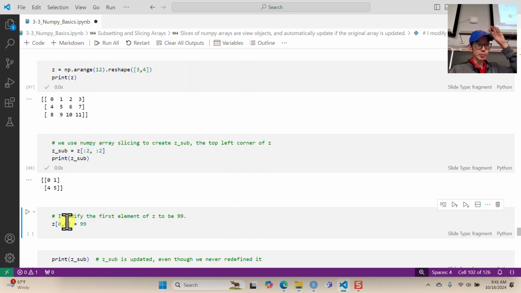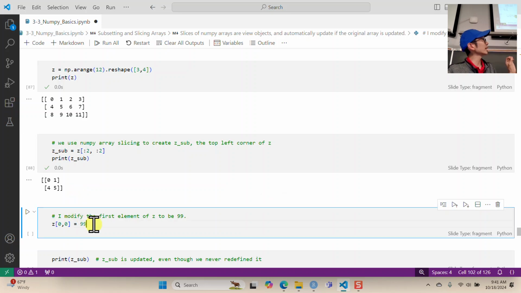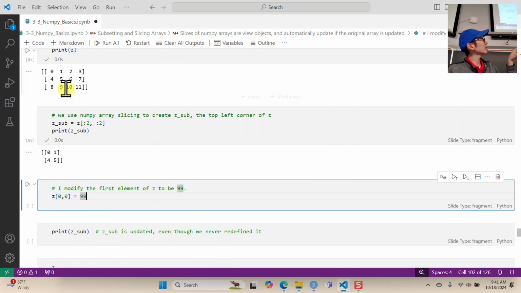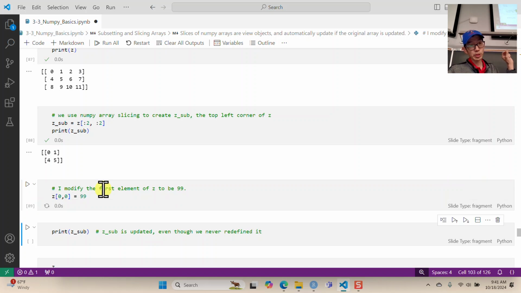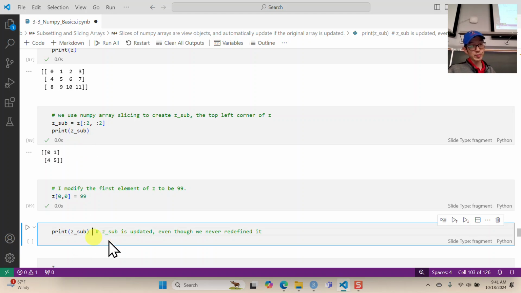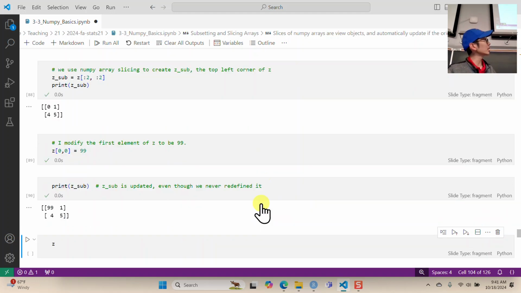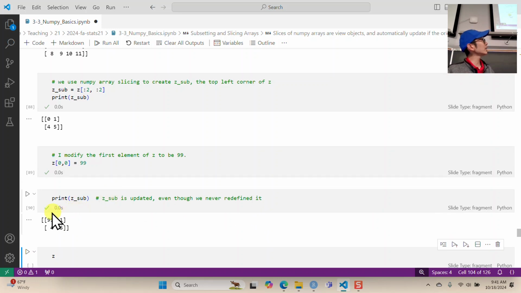NumPy arrays are mutable, and I'm going to replace this top left corner, the 0, 0, with a 99 in Z. So Z sub is my view object here. I replace the value in the top left corner with 99, and notice Z sub is automatically updated, even though I never redefined it, because it's a view object of Z, so it reflects the change.